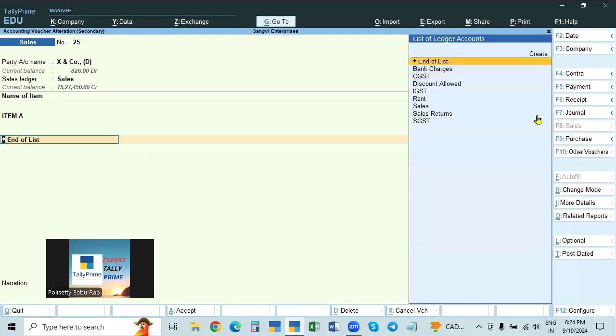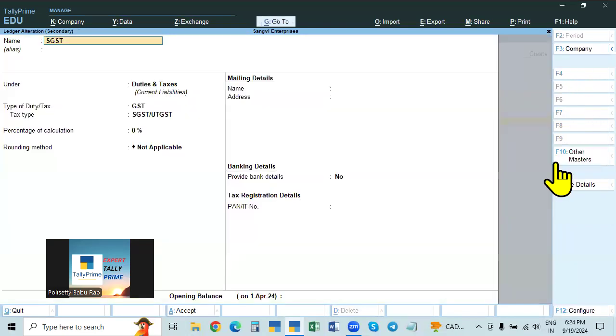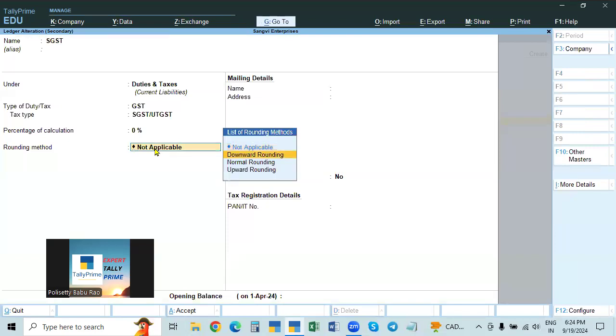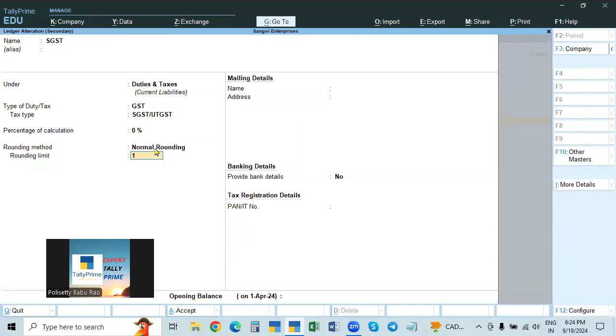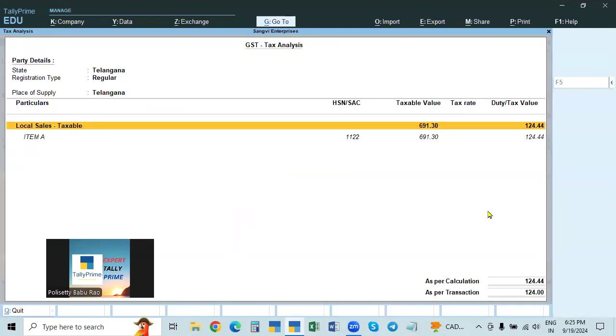So here we take CGST, see 62 rupees, and SGST also. No, SGST is not done. So for SGST also, now normal rounding 1 rupee you will take, and then it will calculate 62. So here it is rounded up to the nearest rupee, this taxation, but here you won't see the analysis, summary of analysis, and go to the detailed analysis.